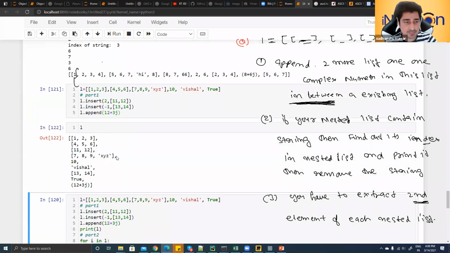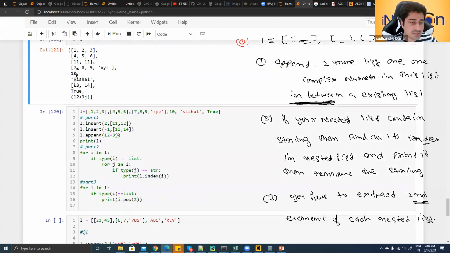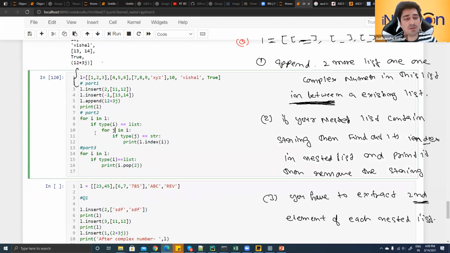If I try to print the list, as you can see, inside this list we have multiple lists, and inside some of the lists we have a string. So my question was very simple: you have to go through all the list elements, and if inside that we have a string, we have to find out its indexes. Then in a later stage, question number 3, if it is a string, we have to remove it. And we have to print the second element.